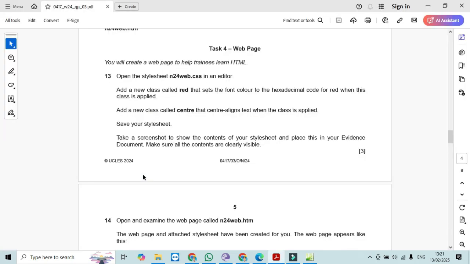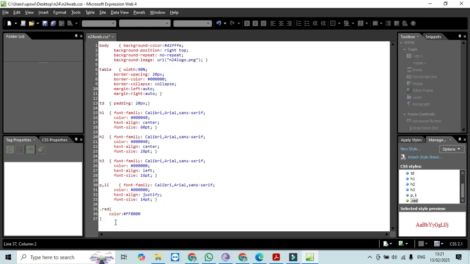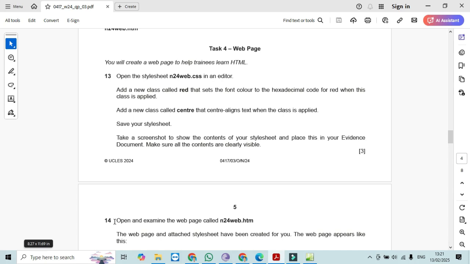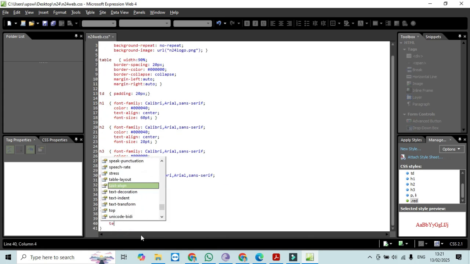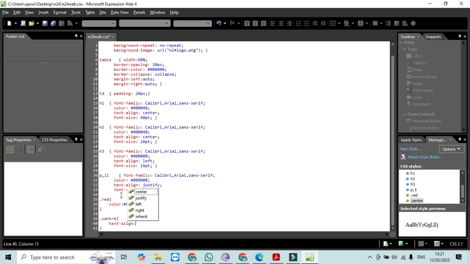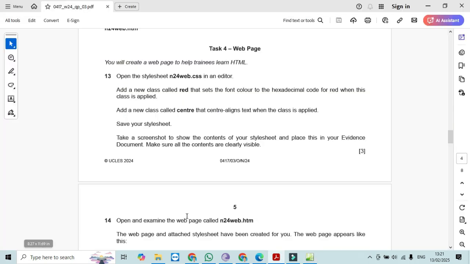So we want red, green and blue should be 0. That's it. And then after they ask us to create one new class called center. This center align text when the class is applied. So you have to create one more class dot center. The spelling center should be as they have mentioned, and center align the data. So I will say here text alignment, and then we'll select from here center.